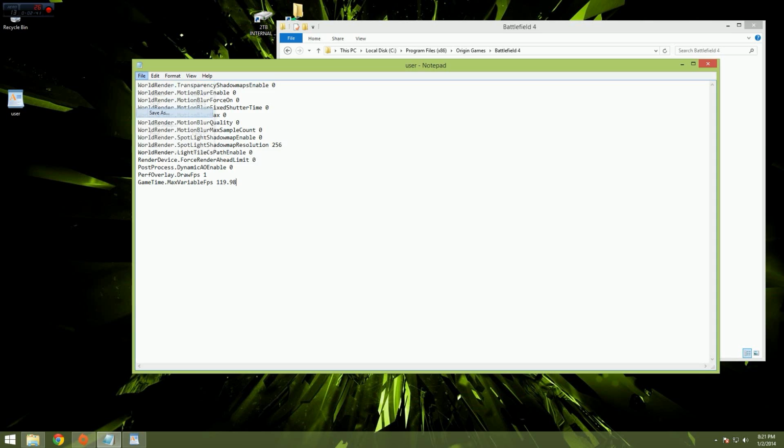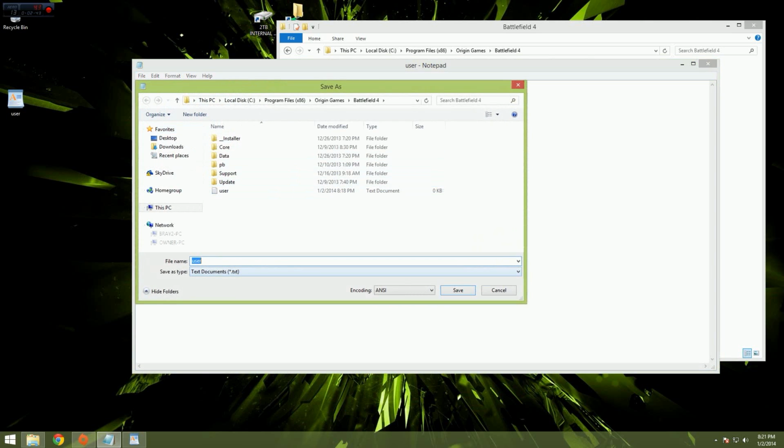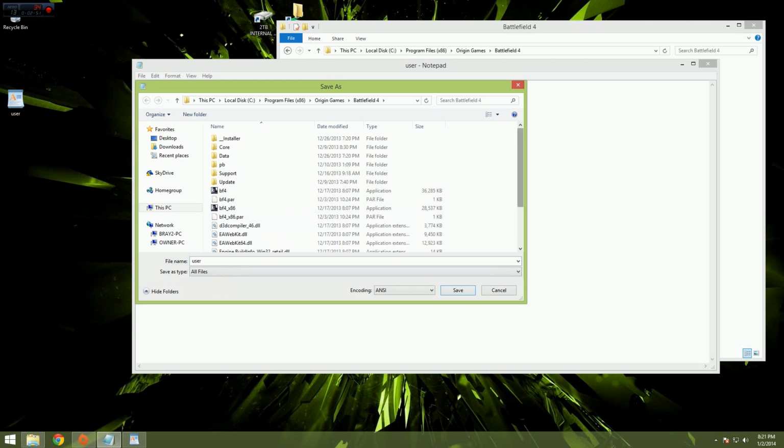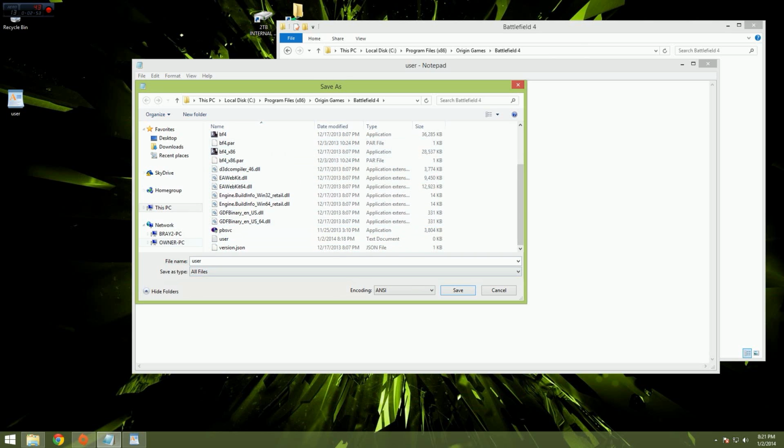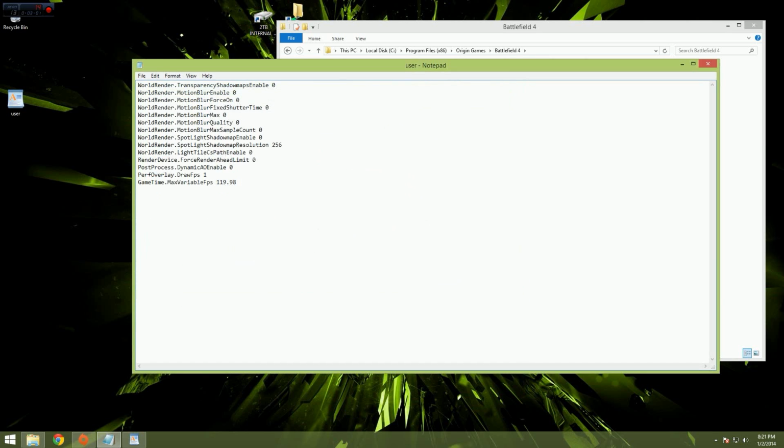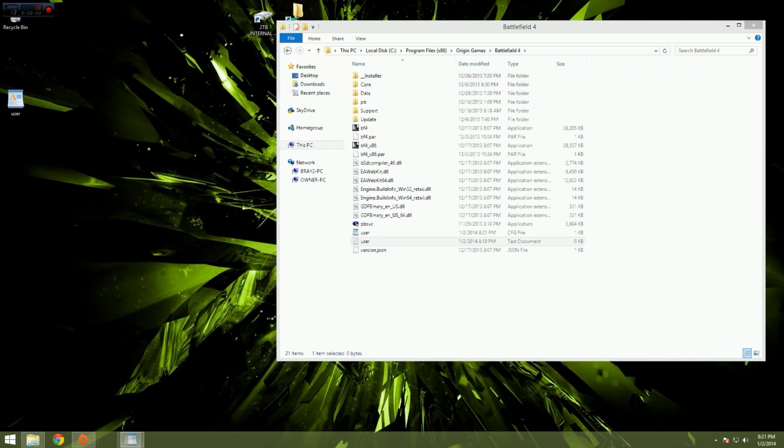We're going to go to File, Save As, and it's not going to be a text document. This is very important. First, we're going to go to All Files, because we're going to change the extension of this file. So if you see all of this stuff pop up, that means you did it right so far. We're going to create user.cfg, just like that. Then we're going to exit out of our file.